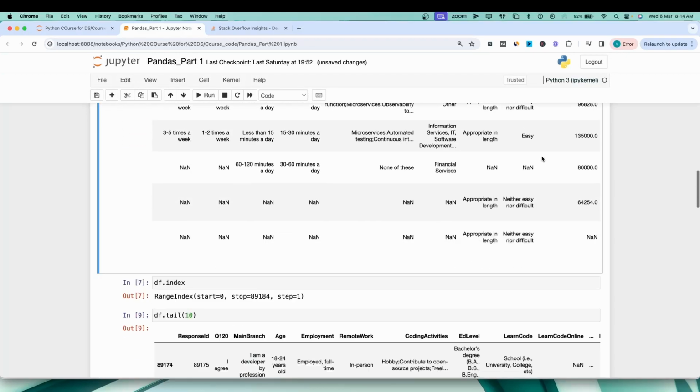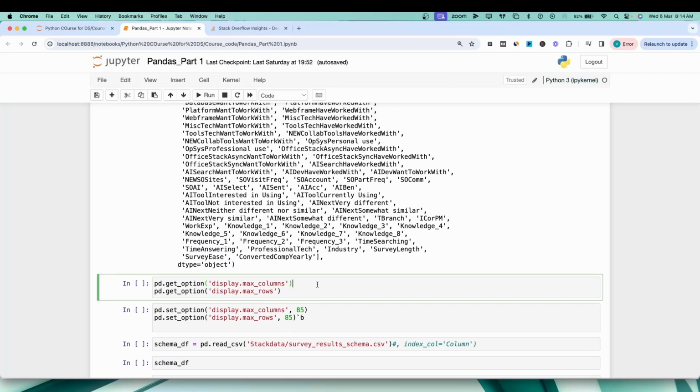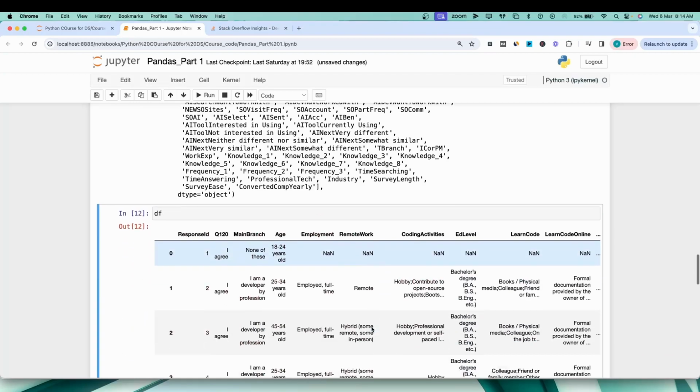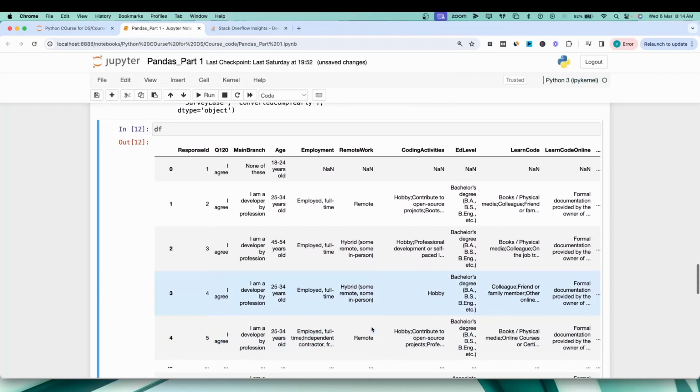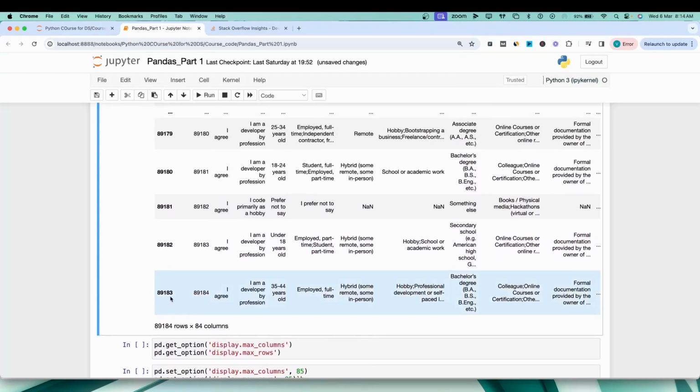The same with the rows also. Let me show that also. So if I say here, instead of head or tail, df and run it, you can see it has shown only n number of data points, because it should have 89,184 data points.